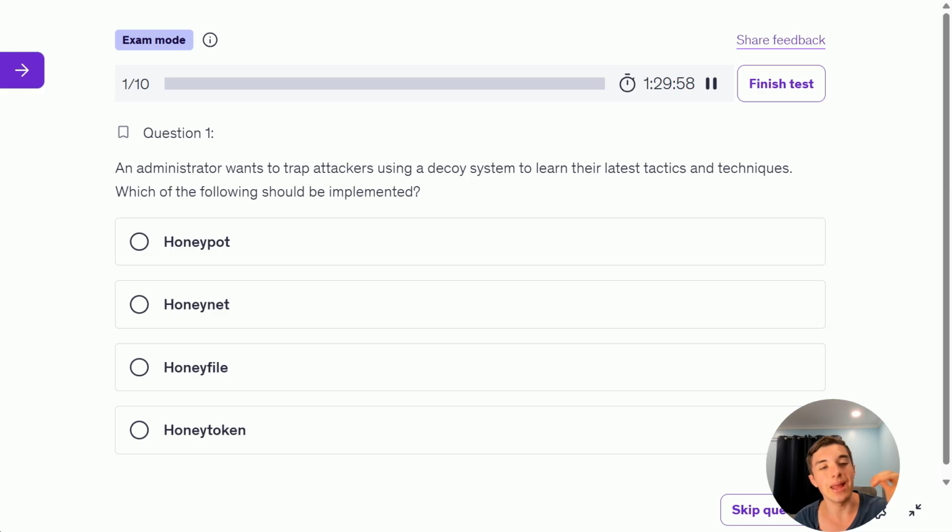Question 1. An administrator wants to trap attackers using a decoy system to learn their latest tactics and techniques. Which of the following should be implemented? Honeypot, Honeynet, Honeyfile, or Honeytoken?